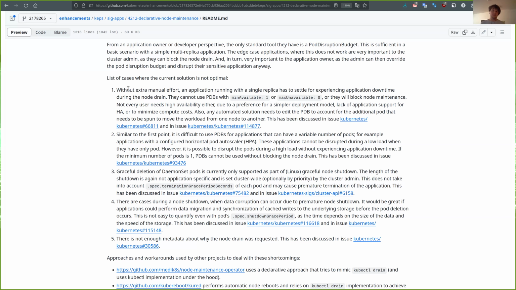Yeah, when I was researching this, one of the main issues was running into PDBs, because some applications do not want to be disrupted. For example, when you have storage and you want to keep your data safe. We also have an example from KubeVirt where they are blocking the upgrades because they are running sensitive virtual machines. So this is one set of problems this is trying to solve.